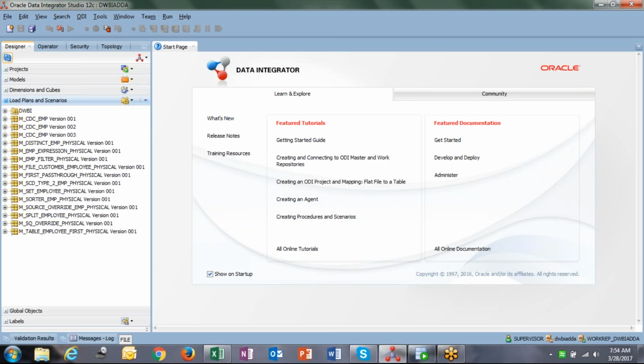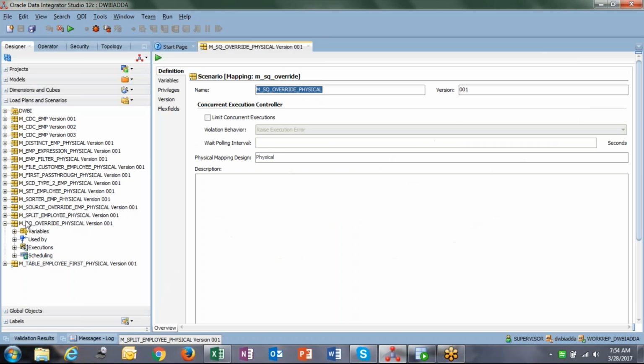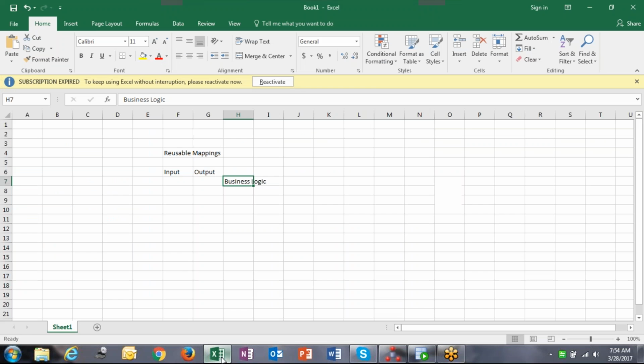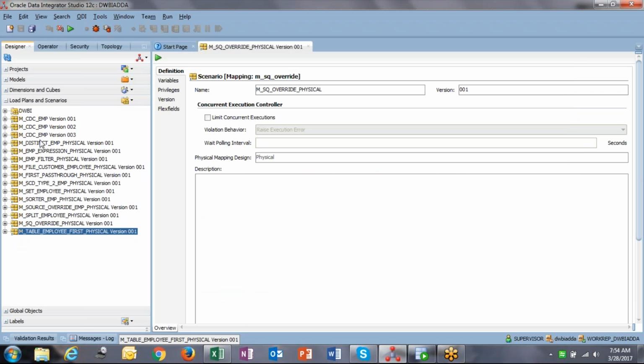Right? So when you expand this, it showcases a number of load plans. Whenever you run your mapping as a scenario, it creates a new load plan for each and every one. See here, when there is a scenario, it creates a new load plan. Okay, we don't bother about that. That will be taken care of by ODI internally, right? So as you said, these are the scenarios, right? Not load plans. Yes, scenarios. Okay.